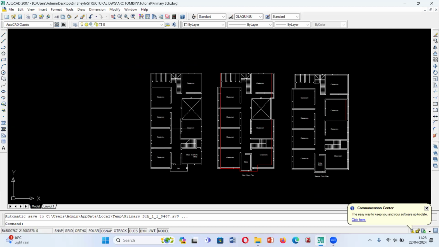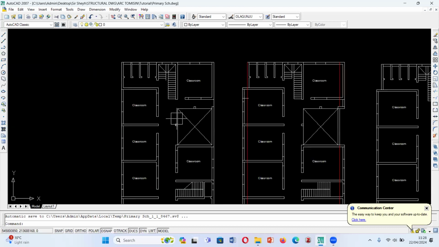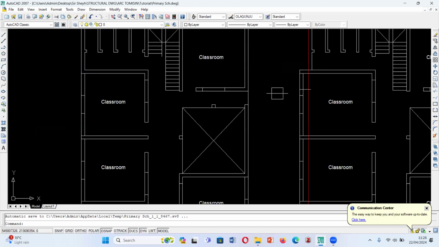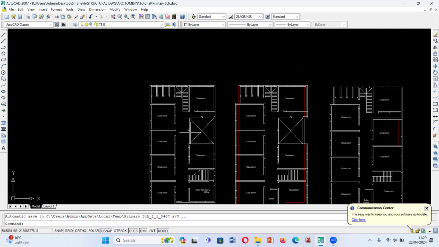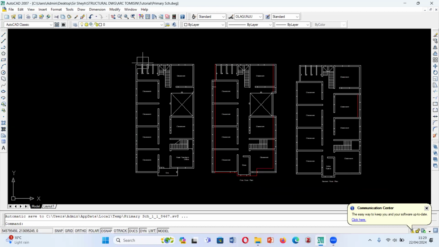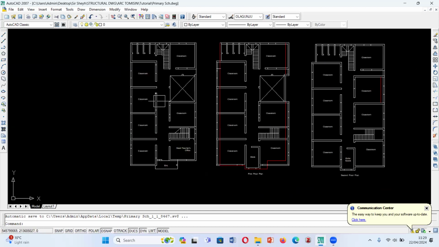Remember, this is the ground floor that we have. So it's opened to the first floor, okay? Then you have a way out here. And then here you have a classroom. Then you have a toilet here for the students, okay? And then you have your stair here.